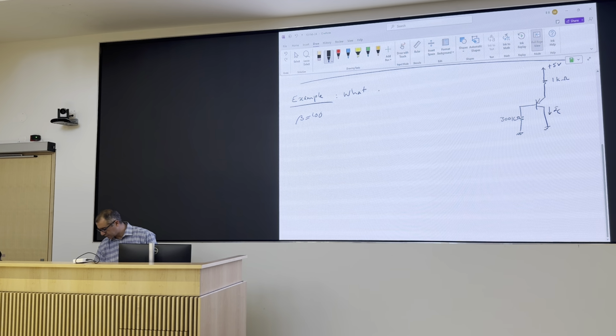is something like this. Right? This is your exponential relationship between VBE and IC.